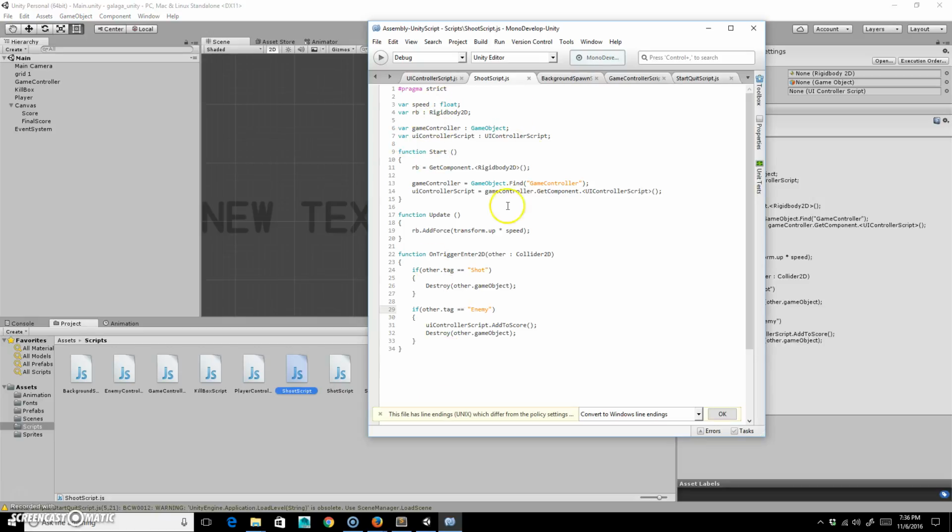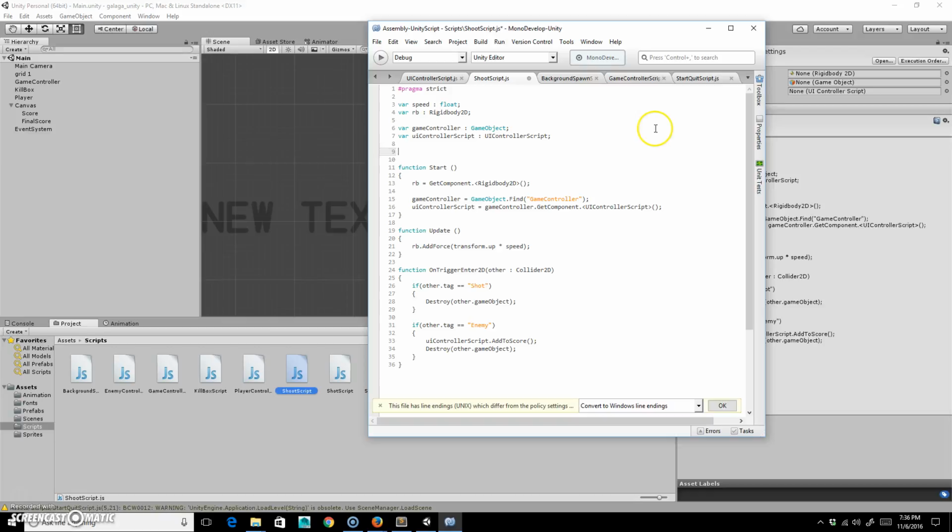And just like we did with the other stuff, I am going to add the same element. So I'm going to do a variable, and we'll call this final score. Oops, we'll lowercase this. Actually, I'm going to call it end game. We're going to call it end game script, because this is basically what's going to happen when the game ends. End game script, and it's going to be of the type end game script.